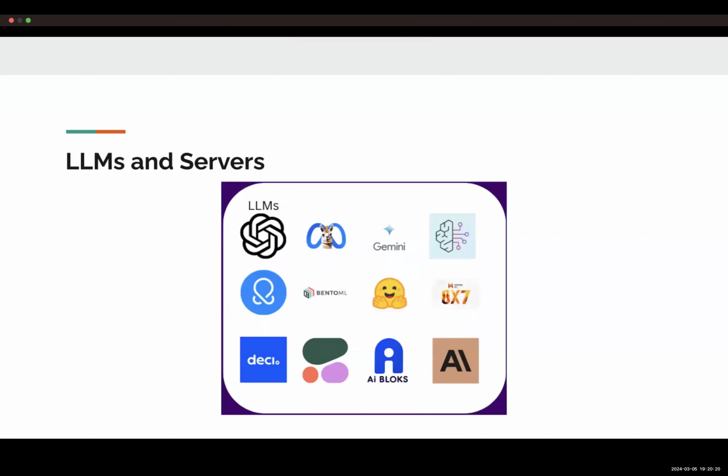Okay, these are probably the ones that you know most of. I bet most people here know many of the LLMs and servers. So that first link in the top right, who knows that logo? You guys are messing with me. You don't know OpenAI. You're pulling my leg here. That's OpenAI, okay? Everyone knows OpenAI.